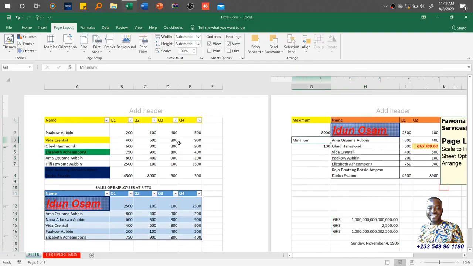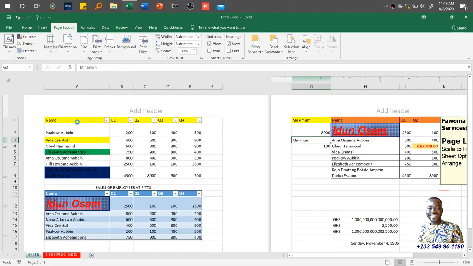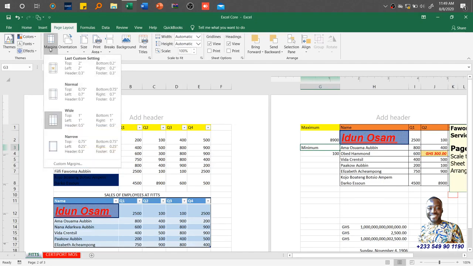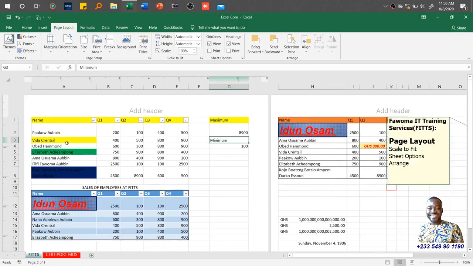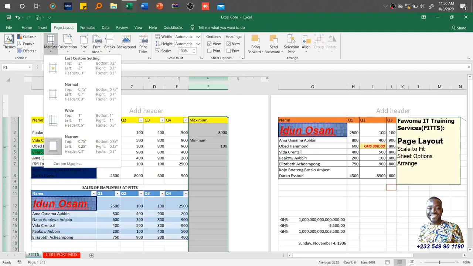Then I'll need to find a way of bringing this maximum so that it fits on this particular page, and you can do that by using the margin. Currently it's on normal. Let me try using narrow. Let me select wide. Okay, so this is what happens when you select wide. Then I can click on narrow. With narrow selected, you see it more or less moves from the other page to the first page. So if I want this closed, I can just right click, select delete, and that takes it off. So this is how you change the margins of your worksheet.